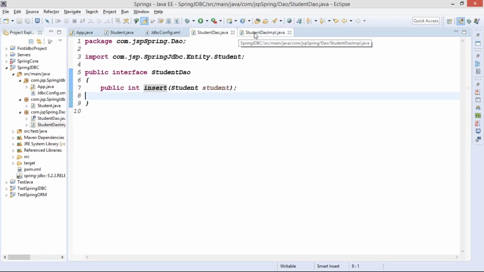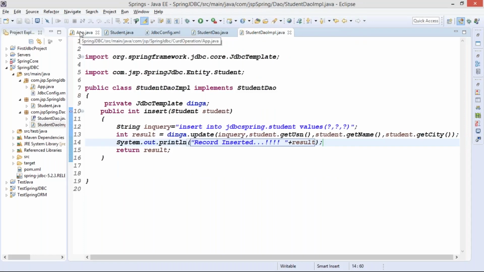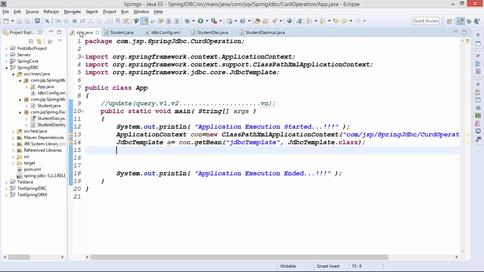We have created an interface and the next implementation class. I want to call the insert method of student DAO implementation. So what to do now? I want to call the insert method of student DAO implementation.